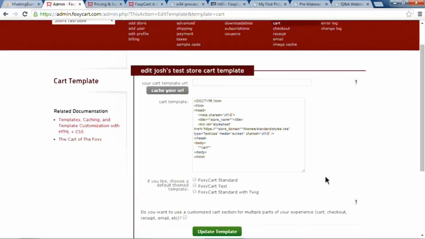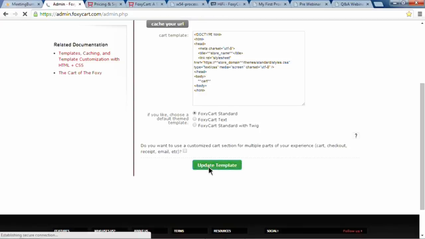Now again, anytime I do pre-sales or support, I always recommend starting with the standard or text templates that FoxyCart provides, because these are real bare bones and they're easy to build upon if you do want to customize. And again, you can customize as much as you want to, but let's just keep it simple for now. So I usually recommend choosing the FoxyCart standard or text, and then you can go ahead and update that.